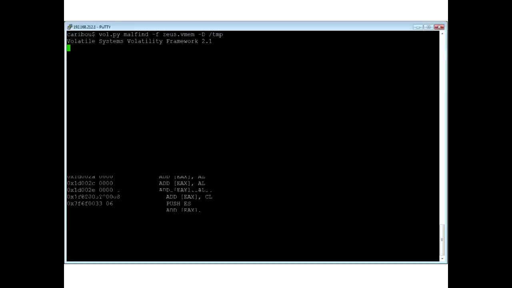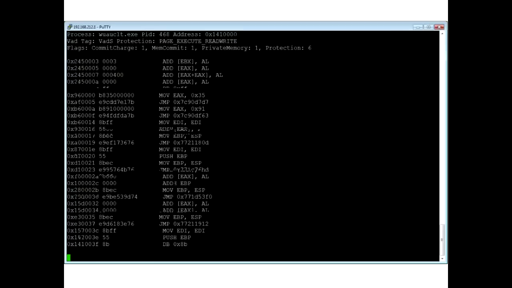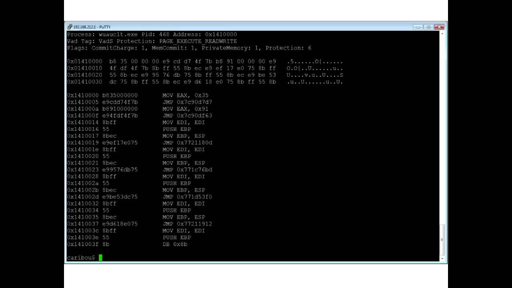Basically, malfind looks for injected code by walking what's called the virtual address descriptor tree, or VAD tree, okay? And injected code shows up in the VAD tree with a particular marker that is unique to injected code. So malfind just walks through the VAD tree, which is a list of the virtual memory pages in the system, looking for this particular marker that's indicative of injected code. And when it finds it, it dumps the memory segment out for you automatically into the temp directory.